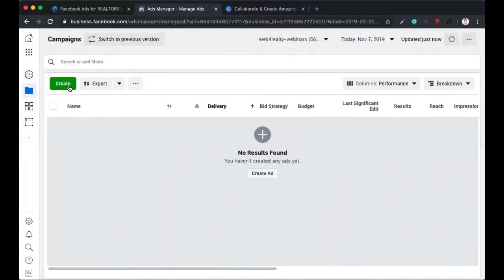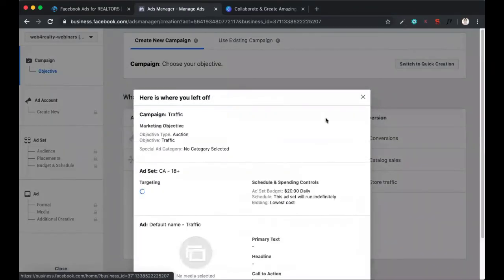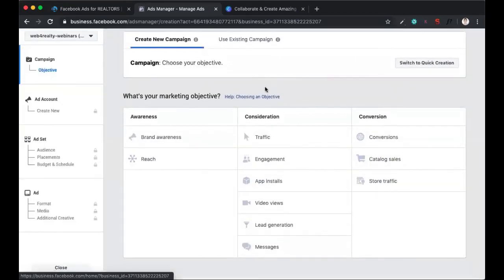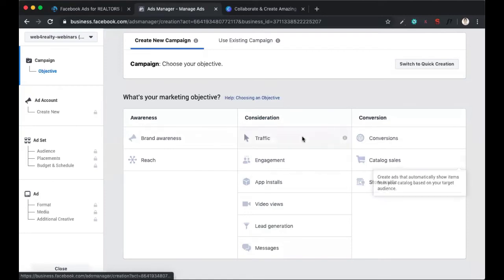So I'm going to click the create button. So this is how you would do it. Again, all I did was go to the ads manager and click create, and then it's going to basically ask you, what is your marketing objective? Don't get overwhelmed by this, just select traffic.